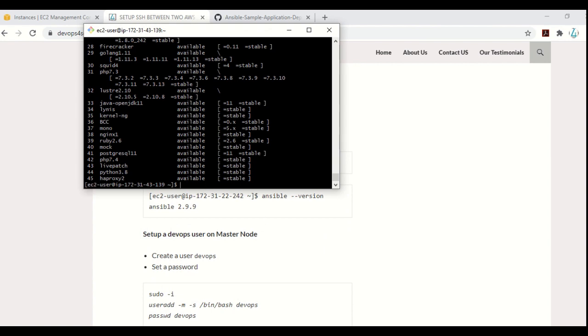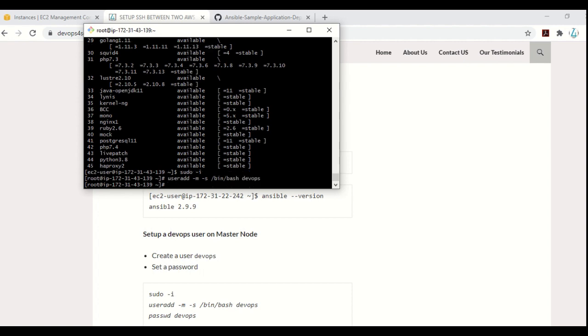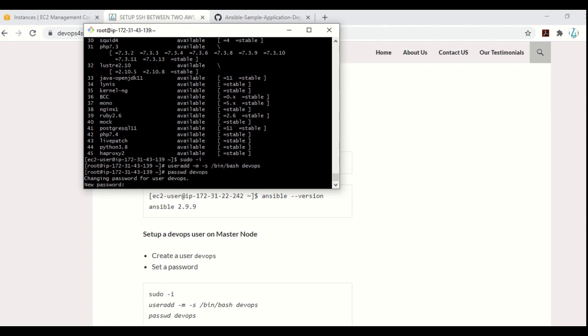So I need to log in as root now. So I will be doing that. And this is the command that I can use to create a user. So I am creating this DevOps user and I need to set up the password for this as well. So I'll just do this.